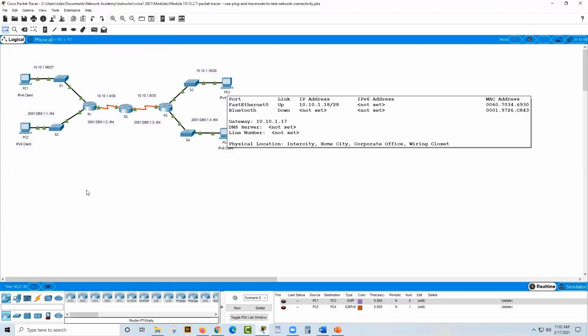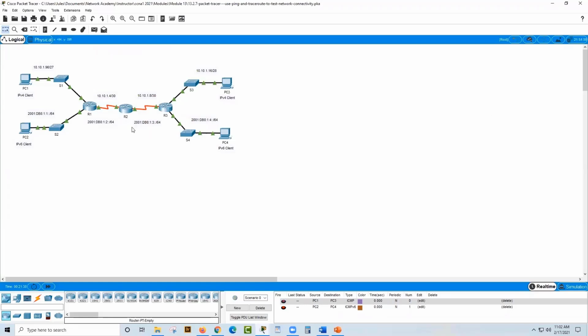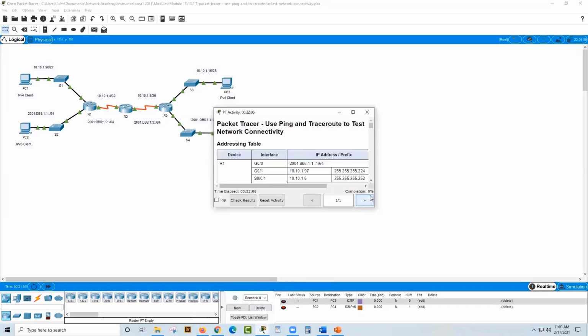In Packet Tracer 13.2.7, you're given a pre-built scenario. Here's a LAN, here's a LAN, here's another one, and here's another one. Two of them are IPv6 LANs, and two of them are IP version 4. And then we've got one WAN here in the middle consisting of these three routers that are interconnecting everything. And when we look at our starting point, we're at 0% completion.